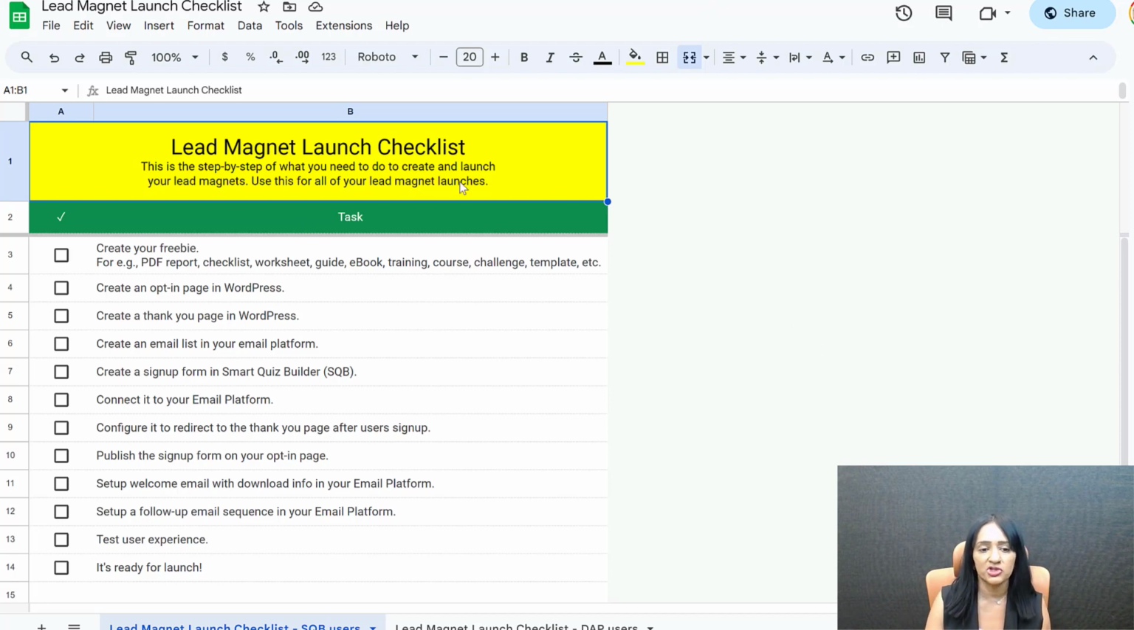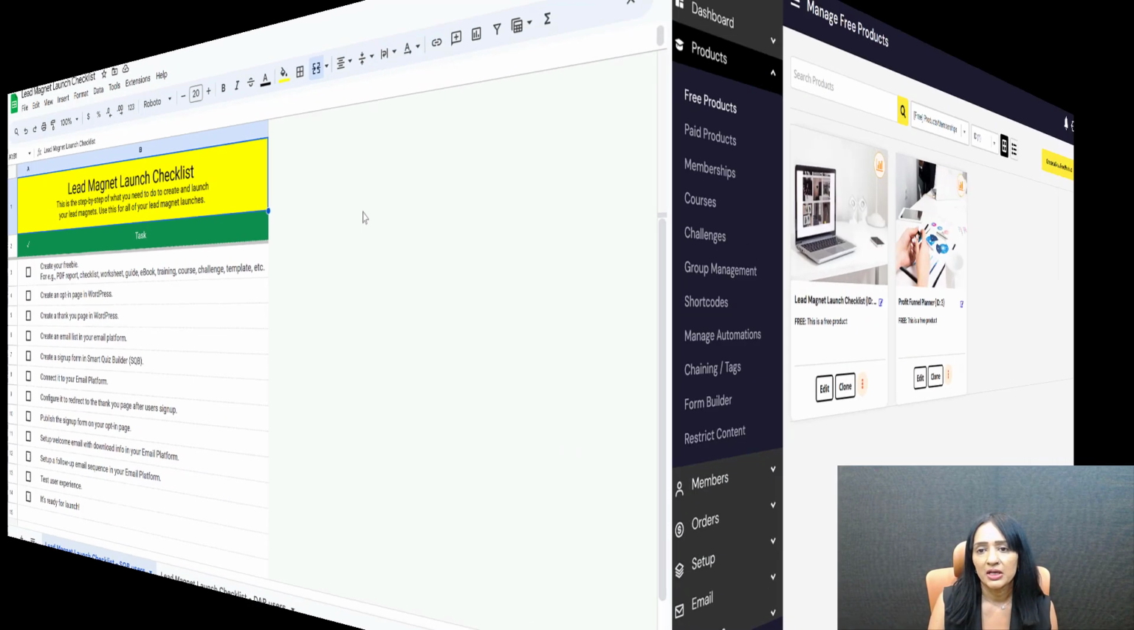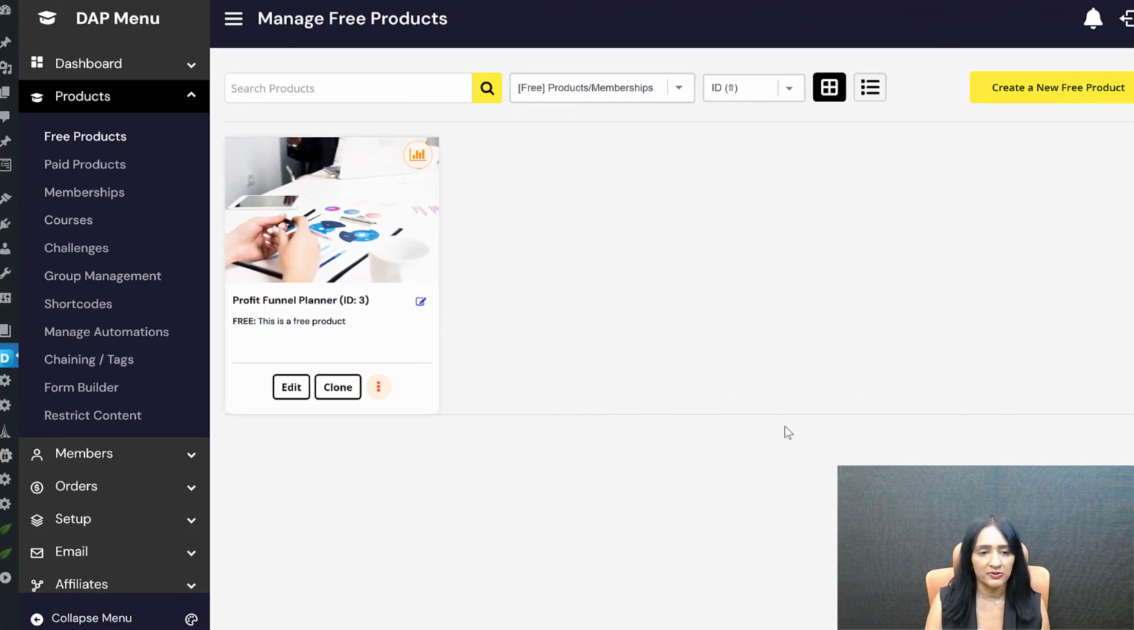So I have already created this checklist. And this is just a lead magnet launch checklist. Everything that you got to do to launch a lead magnet, that's what this checklist is. And I want to offer this for free and make it a lead magnet. So the steps are, go to the back end of DAP. Under products, click on free products.